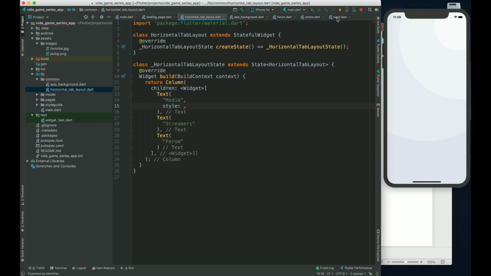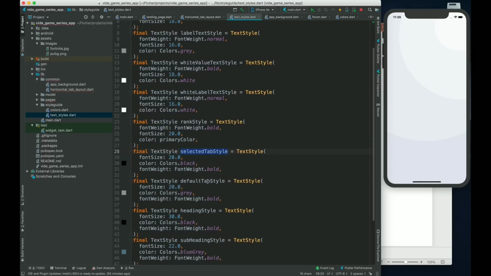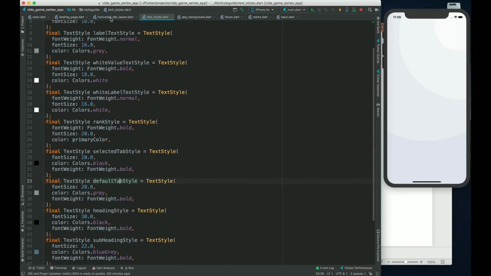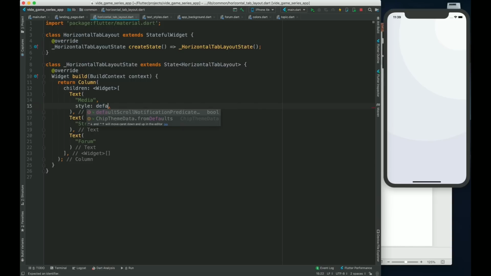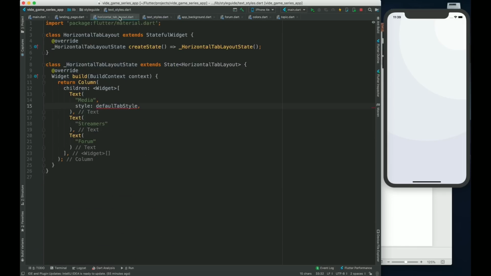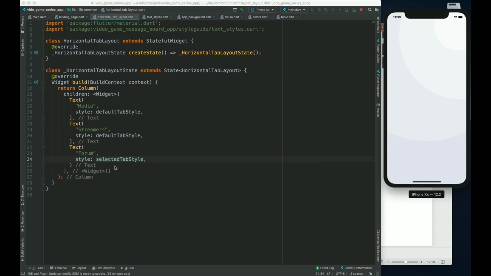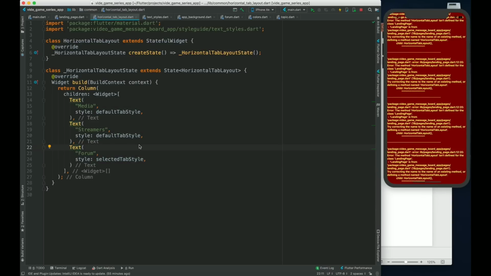So let's get to our text styles and see which text style it will be. So it will be selected tab style for now, or the default tab style. So what we will do is we will use both of these. We will use default tab style here. Okay, so default tab and select tab. I already created those, so it's not a problem to use them. And streamers also, it's a default, but for right now, anyways I will be doing it using set state. When we click on this it will become selected, and otherwise not.